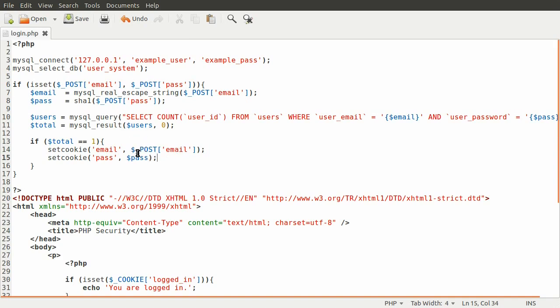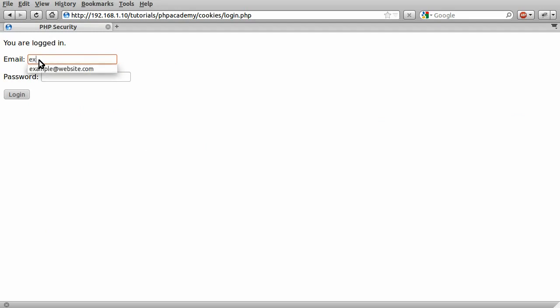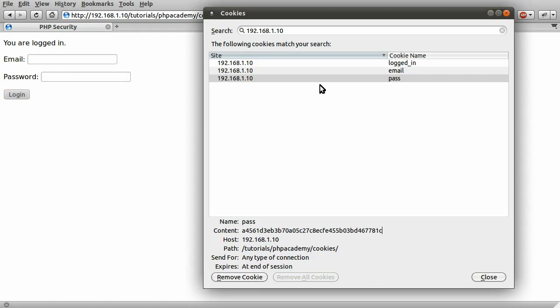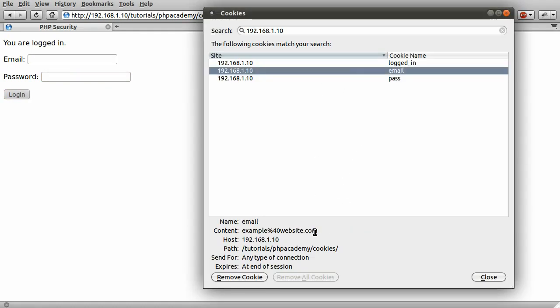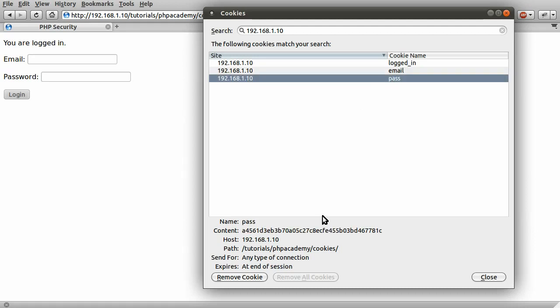Now, let's just demonstrate how this works first. If we go back to my login page and log in again using the same credentials and hit login and view the cookies, you can see now we have this email, which just contains the email address, and we have this password, which contains an SHA-1 hash of the password I entered.